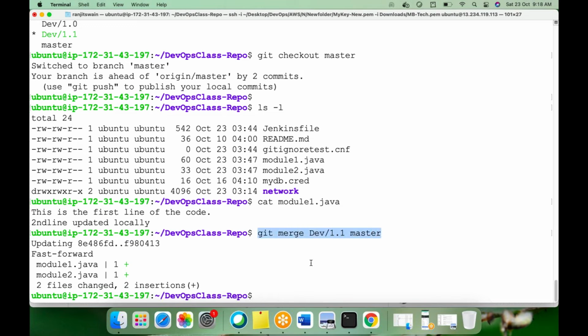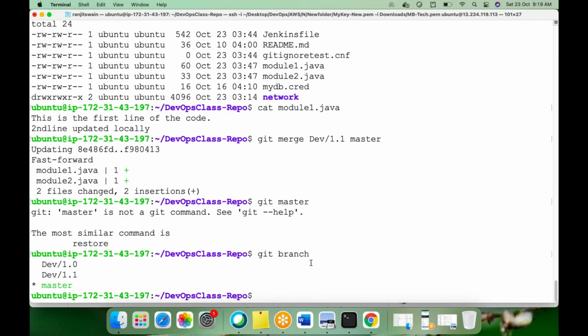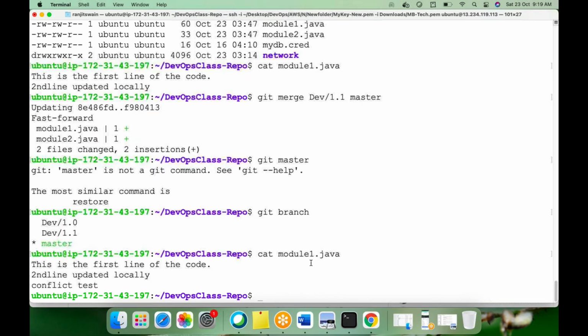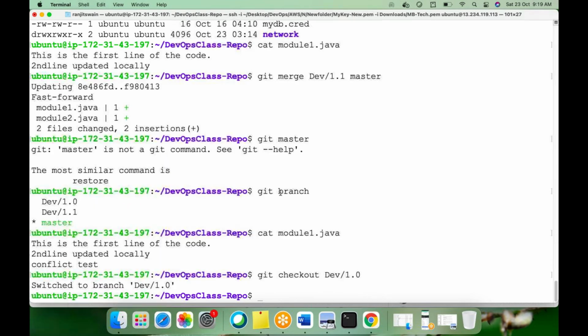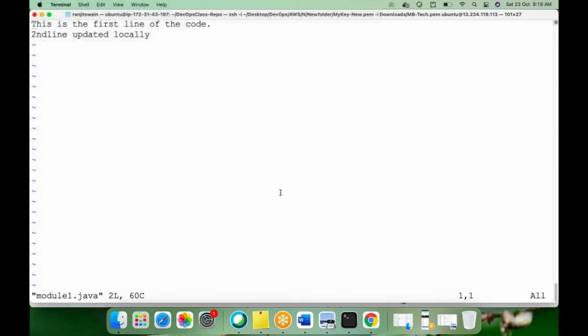Okay, so what happens? It updated because I was in dev 1.1, it did not work. So I switched to master, and from master I did git merge dev 1.1. So it is updated now. So if I see here, the file would have been merged now.